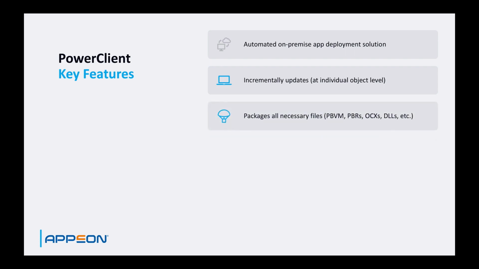And also, it eliminates the need to create your own installation program or setup program, because besides deploying the PowerBuilder application, it will also package and deploy all the necessary files your app needs. For example, the PB virtual machine, the runtime. Let's say your app uses PBRs, OCXs or DLLs, INI files, and so on. Images. You can package anything that you would typically need with a PowerBuilder application.